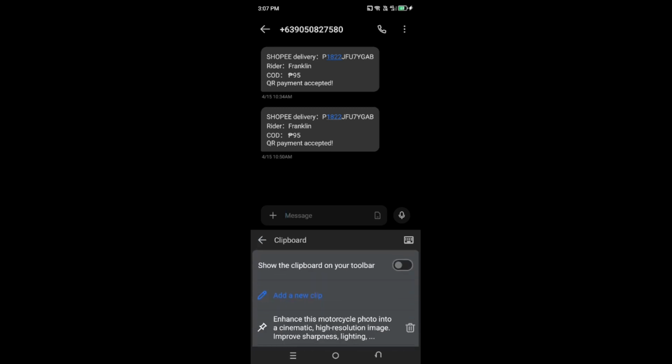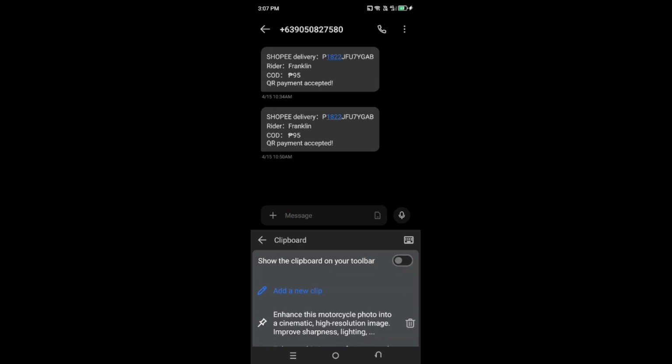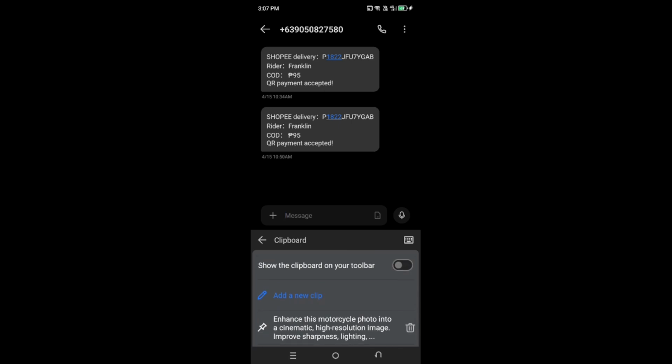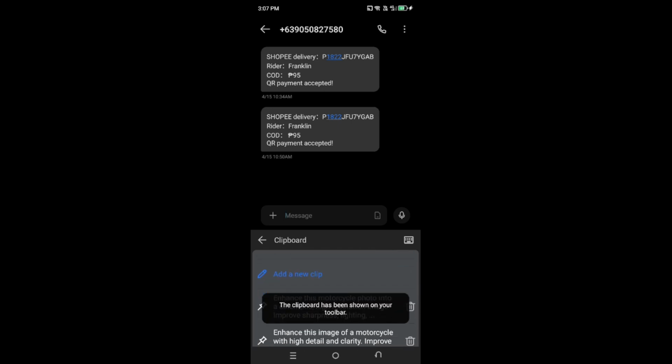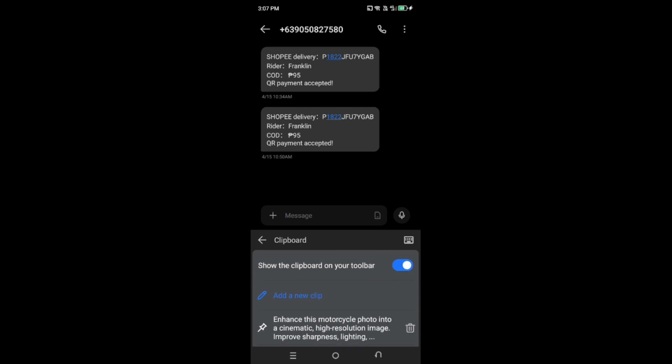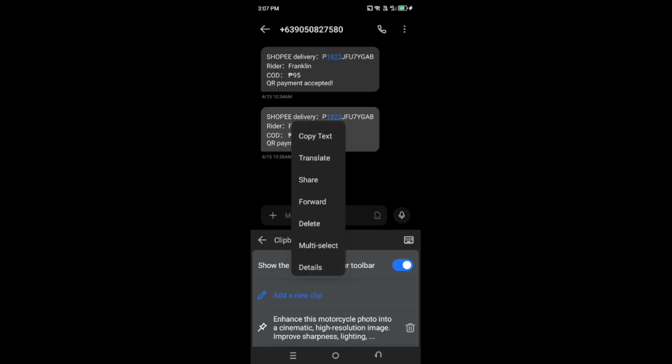Once you tap the clipboard icon, a panel should open showing your recent copied items. Here, you'll usually see a list of texts you've copied, sometimes with timestamps or in small boxes. To paste something from this list, simply tap on the item you want. It will automatically be inserted into the text field you're currently using.